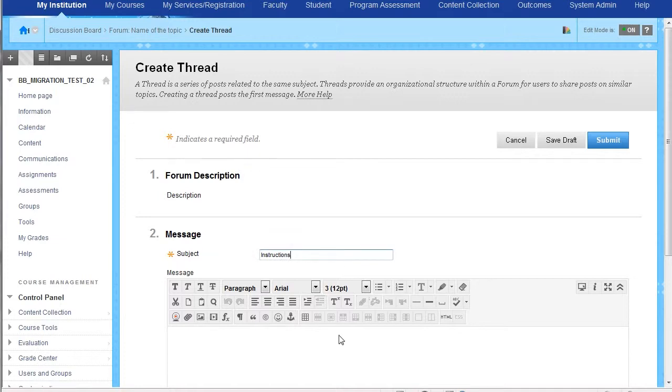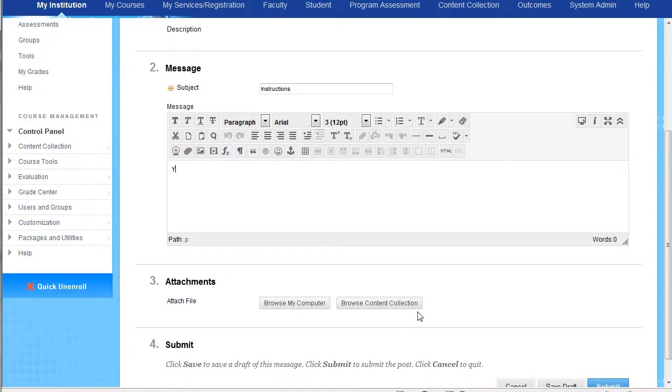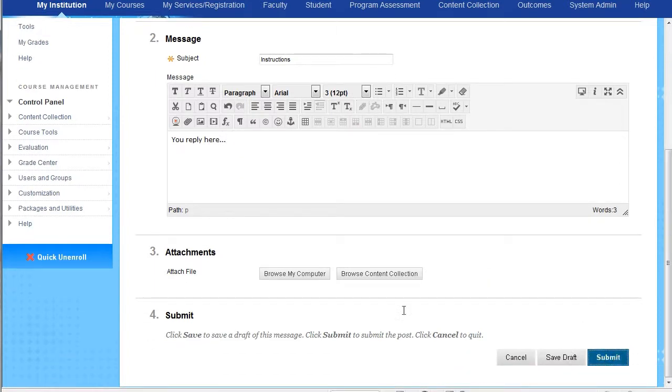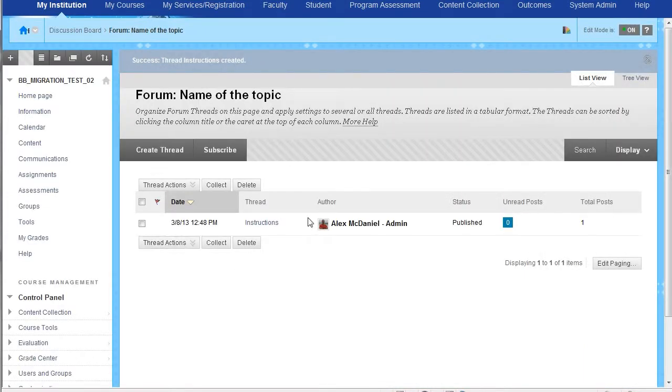And then, you know, whatever is important to your course right here. So this is where you would put that in. That starts the thread off, and then the students will respond to this thread specifically. And that's where those instructions will live. So when they're inside of the thread, they can open up instructions and be able to continue from there.